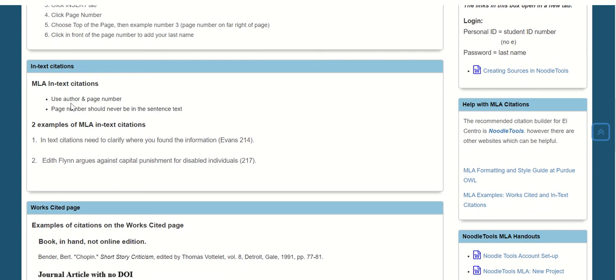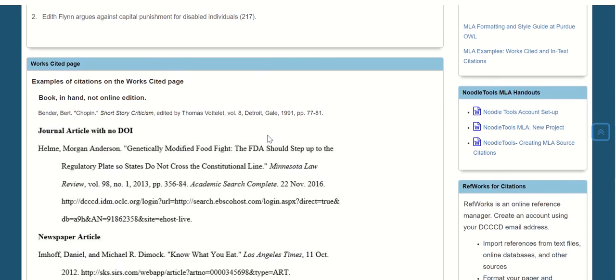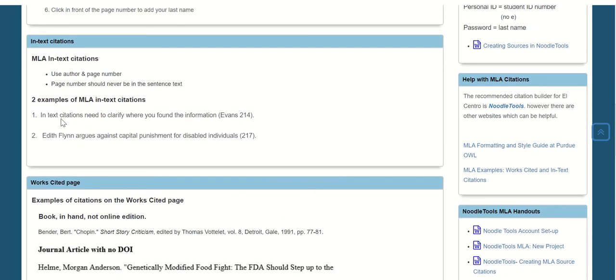MLA in-text citations. This is telling you how to do it. Here's an example. There are only two ways to do it in your text. You do it this way or you do it this way. And the reason you would do it this way is because you are letting the reader know that Evans, on page 214, Evans' article is where you got this information.